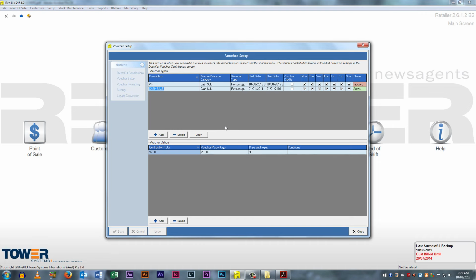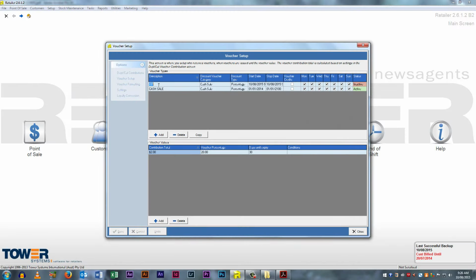The other way to completely get rid of a voucher type, if you don't want to see it there anymore, is by deleting it. But to delete it, we actually need to delete the value first. So let's say I want to just trash the VIP one that I just created. I select it, so it gives me the voucher values related to it. I then have to delete the voucher value first, save that. Then, and only then, can I delete the voucher type. As you can see there, it then removes it.